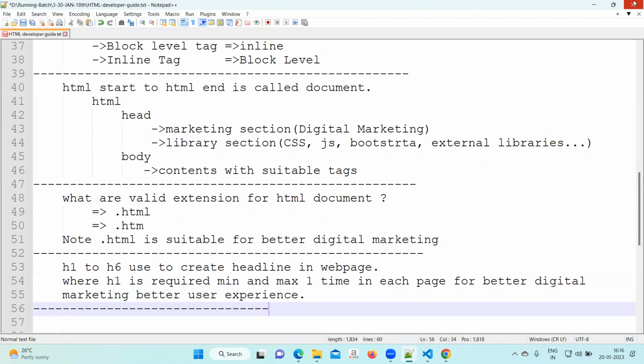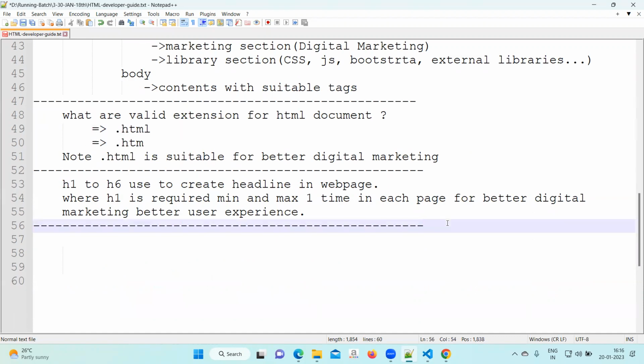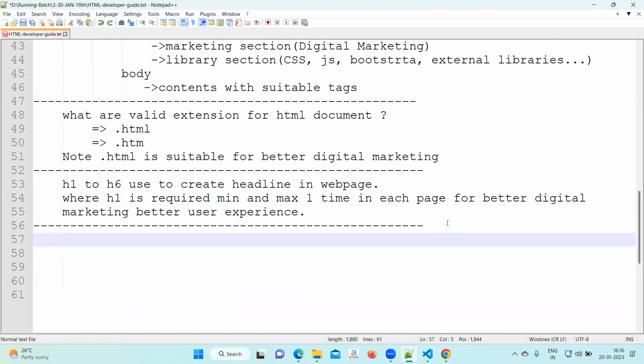The remaining H2, H3, H4, H5, H6 you can use many times. There is no such rule or regulation. But H1 is required. If you are not using it, your page will not follow 100% of the rules and regulations of digital marketing. H1 to H6 are used to create the headline in a web page, where H1 is required minimum and maximum one time in each page for better digital marketing and better user experience.